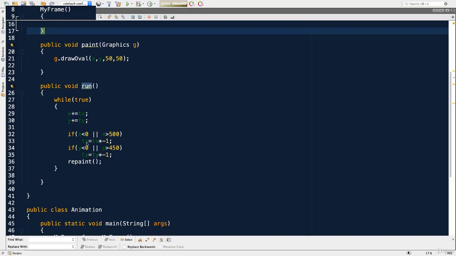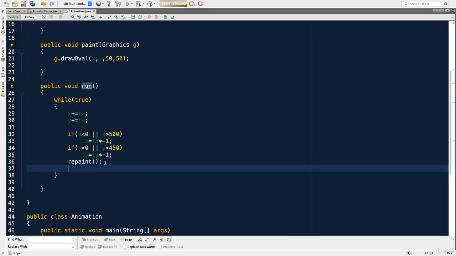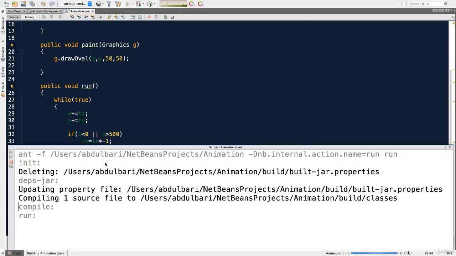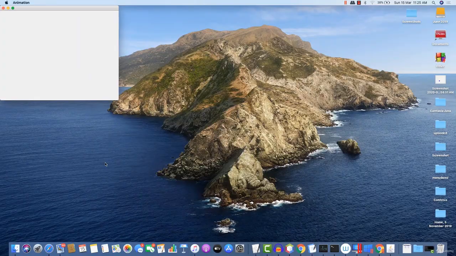So after drawing or repainting everything, let it sleep for some time. So for that, try Thread.sleep for 5 milliseconds. Okay. Then I should also catch. So catch exception. It will be an InterruptedException. I just wrote Exception there. Okay. Now it is moving smoothly.